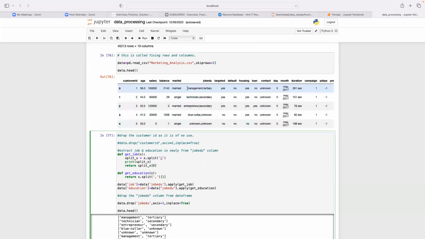So remember, look at this first one here. Management tertiary, separated by comma. So it has split it into a list. And I said we wanted the first item to be our job. It's going to be separated into the job column. So that will be management. So that's why it's the first item. So it's going to be separated.